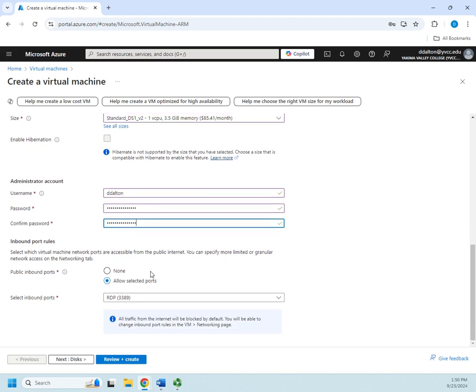Okay, public inbound ports. Now, this is going to be accessible from the public internet. You may or may not want this. In fact, if you'll notice, it says, hey, by default, access, blah, blah, blah. You can tweak this a little bit, and a little bit later on, you'll be able to control where this is coming from. But in general, you probably don't want RDP or remote desktop protocol to be active across the entire internet. So I'm going to set this to none.